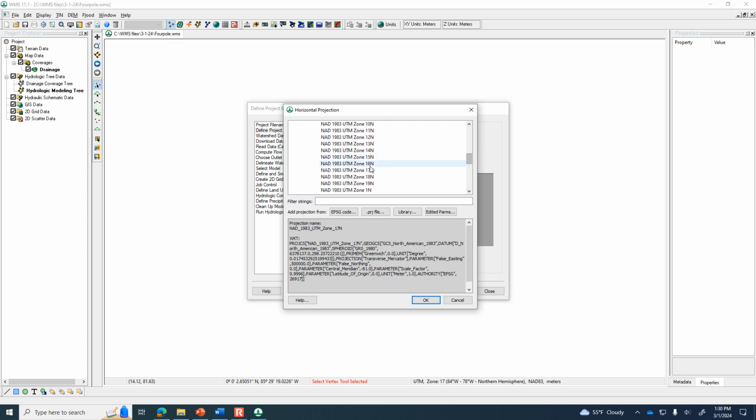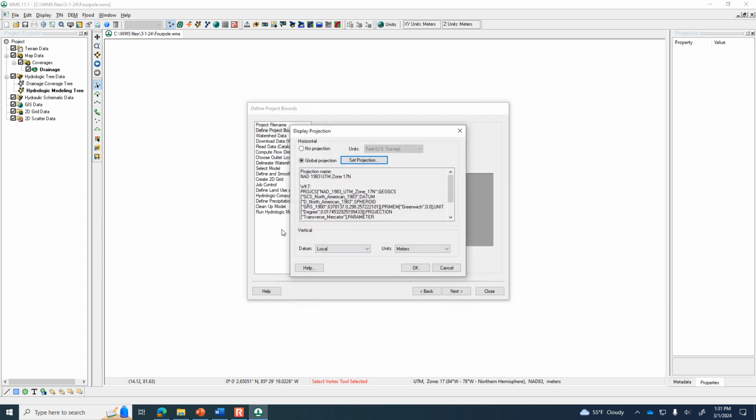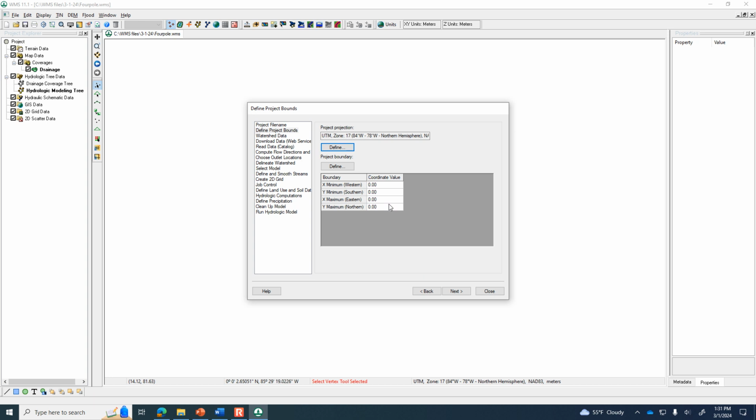And then West Virginia is contained within Zone 17. Depending on the longitude of your location is what determines which UTM zone to use. So NAD 83, UTM zone 17, so click OK, and then the vertical datum, excuse me, NAVD 88 and meters. All right.